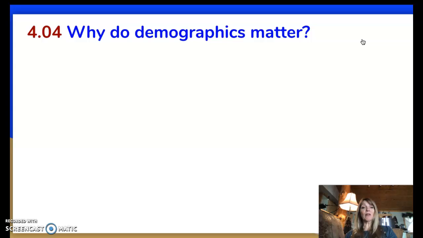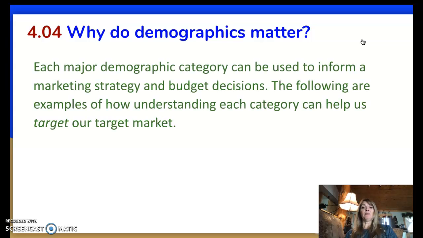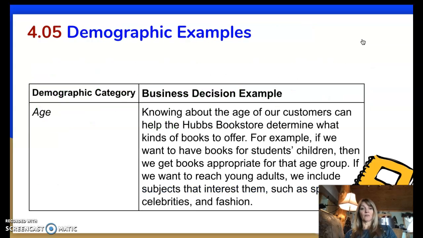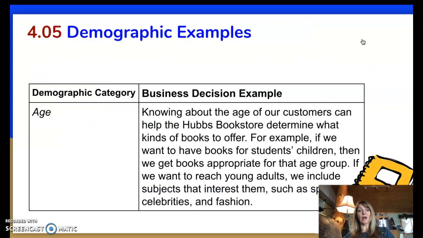And why do the demographics matter? Because it's really useful information for our marketing strategy and our budget decisions. Okay, so we did a few demographic examples, and here's the one with age. Why this would be important for a business.